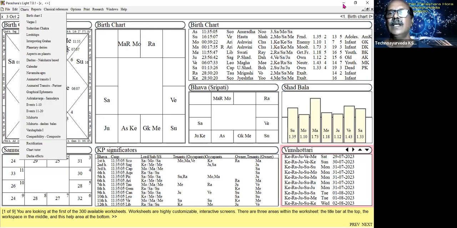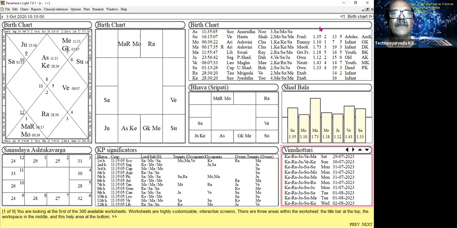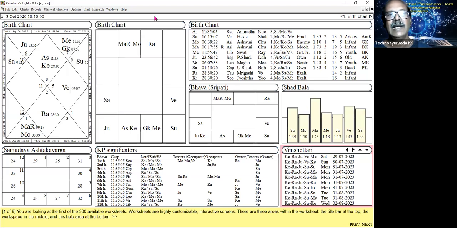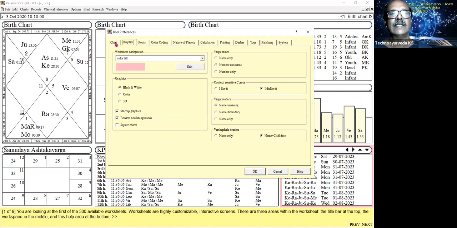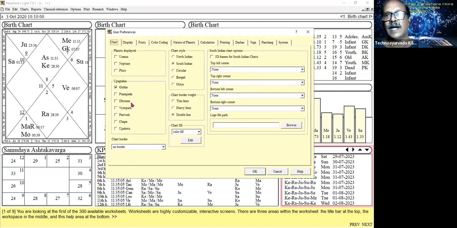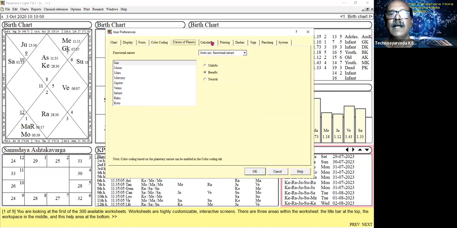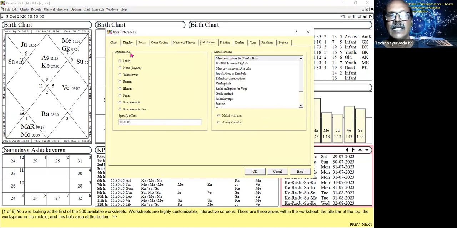When you are going to see the different things, you have options in this particular area. The options are of chart style and display options, and many more things also come. In this chart, you see the Upagrahas, the Gulika, Pranapada, and so on, and the external planets Uranus, Neptune, Pluto, which were not told in Ayurveda, and display methodology also. You can make font selection, color coding, nature of the pen, and calculation. Here, you see the Ayanamsa.